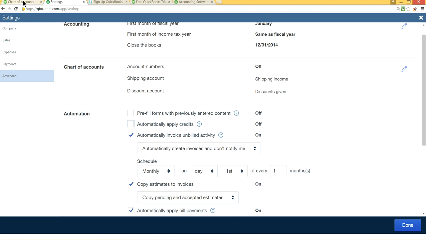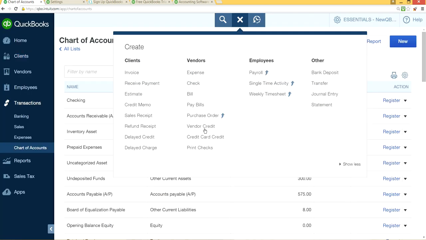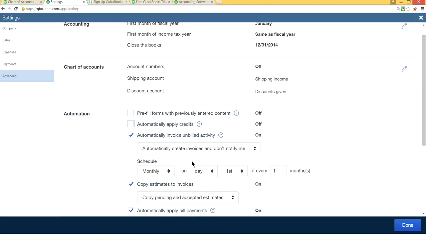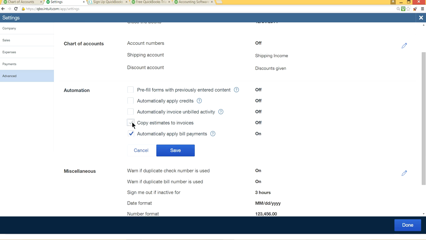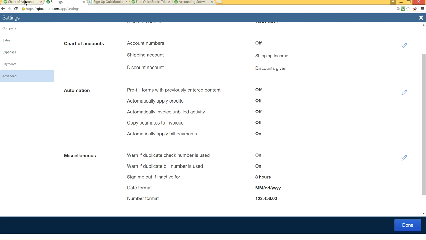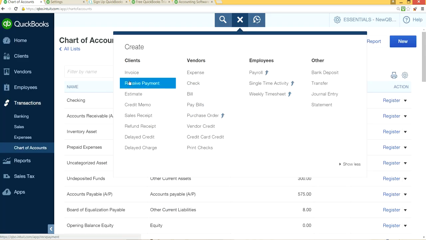And this one deals with the unbilled activity. Whenever you have unbilled activity, you can check that one. This is mostly to do with your labor hours type, unbilled, on automatically or on or off. And then the copy estimates to invoices. Right now it's on. Let's see what happens if it's off. Okay, you create estimates right here. The estimate is right here.